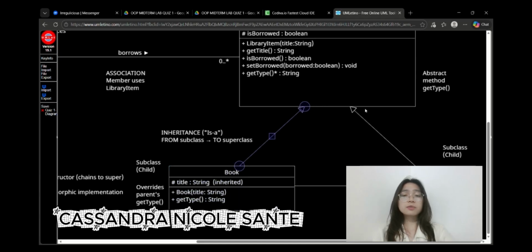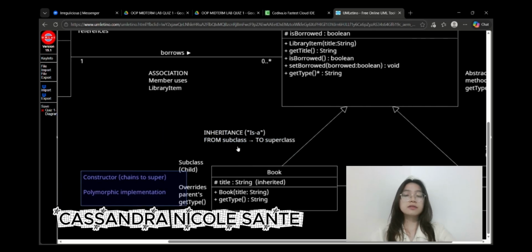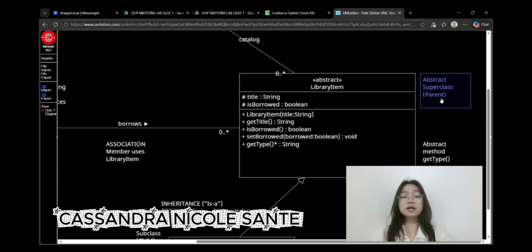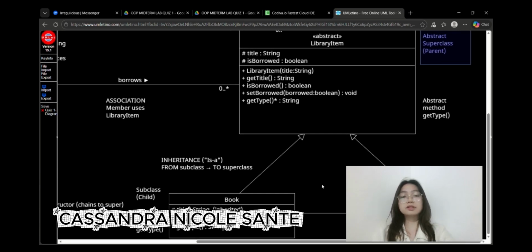At the base of our hierarchy are the book and magazine classes. They are linked to the parent through inheritance, or generalization, which represents a formal is-a relationship. During initialization, these classes employ superclass chaining. Their constructors use the super title keyword to delegate the assignment of common data to the parent library item constructor, minimizing code redundancy.